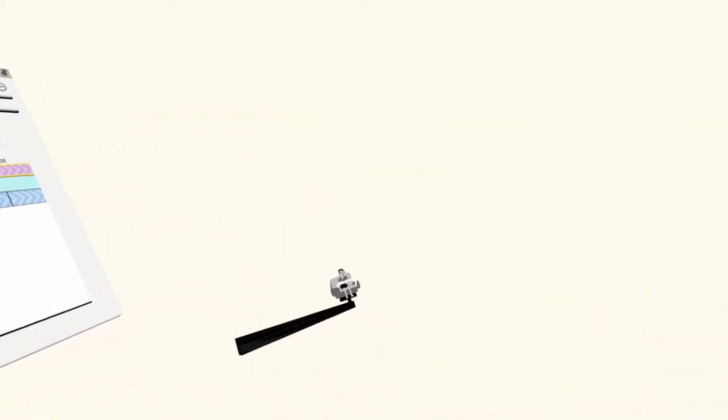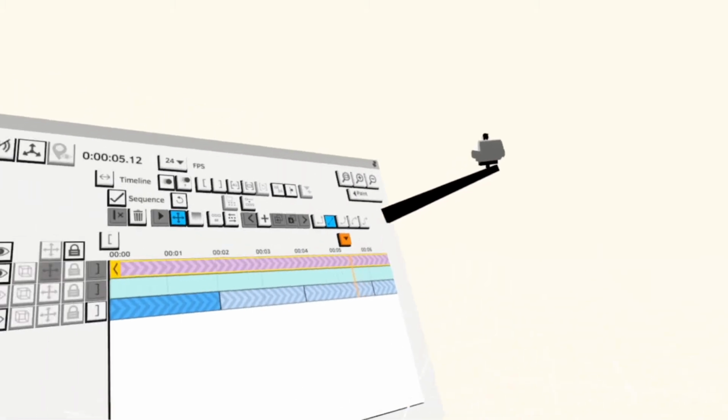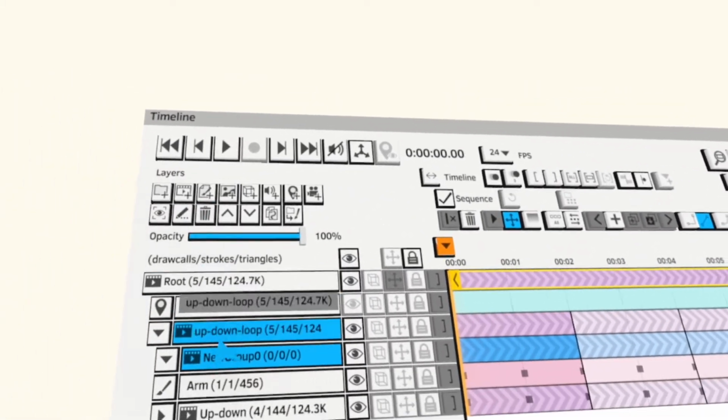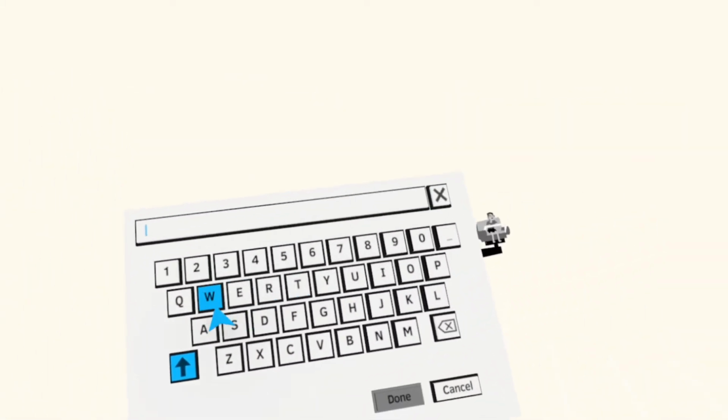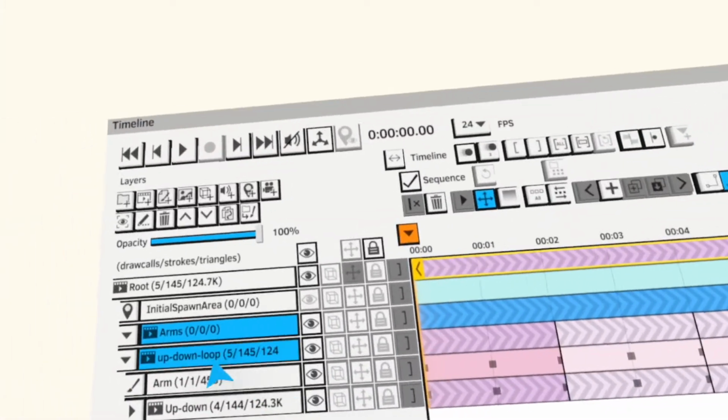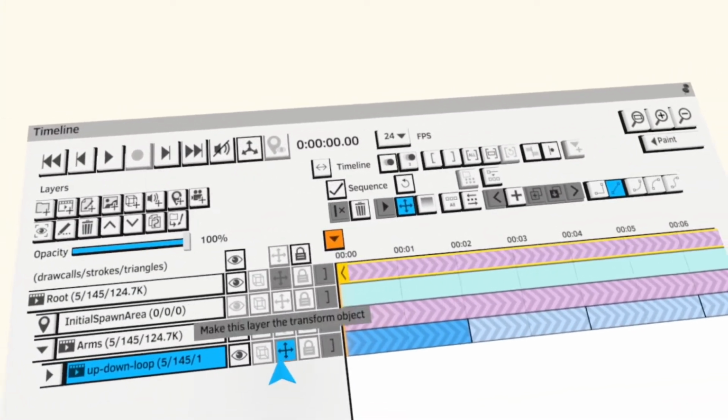You start off with just one looping element, so I've got the arm going up and down like that. What I'm going to do next is put it into a group. I'll just label it arms, chuck it in there. Next you want to duplicate it.